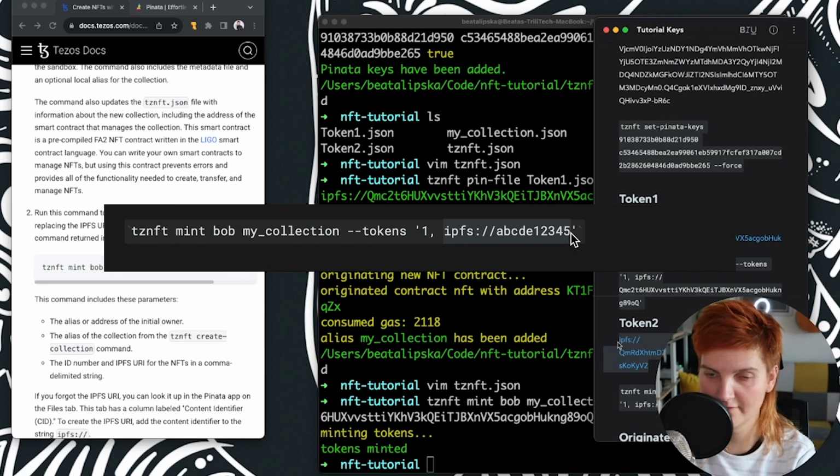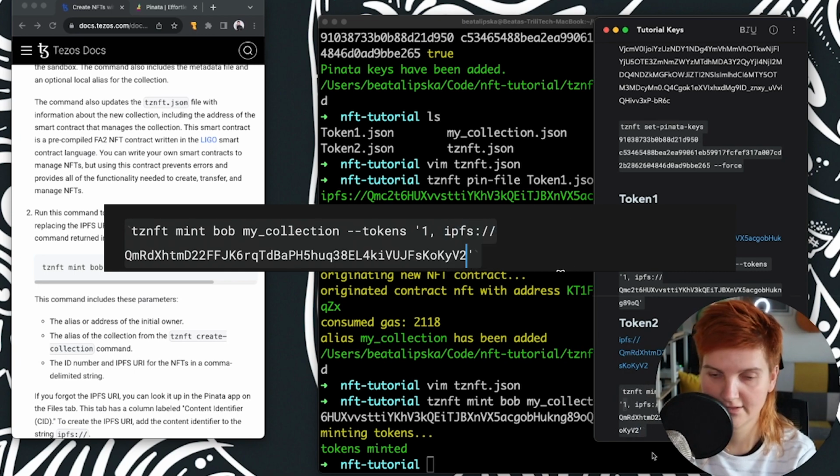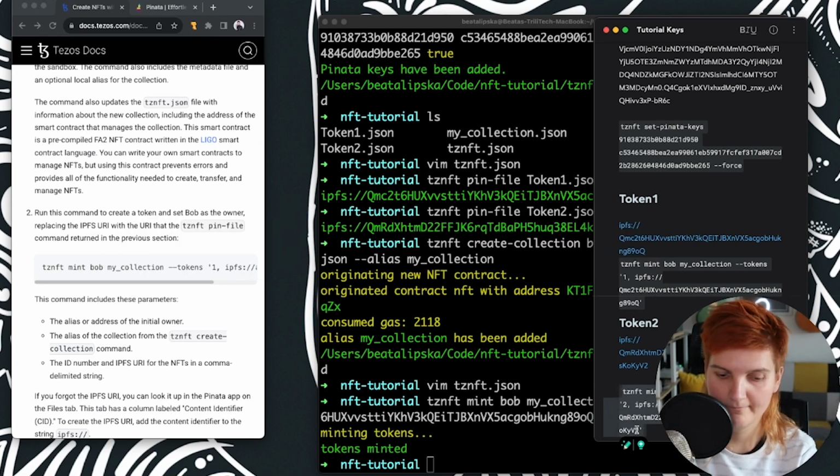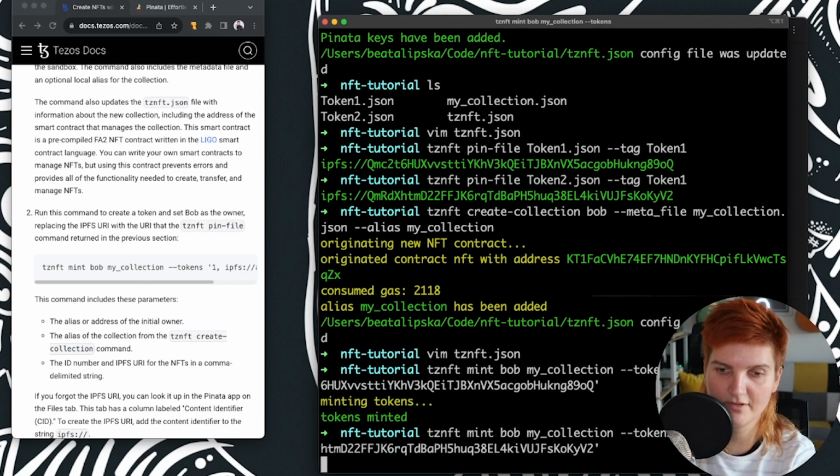So we are replacing the URI, and we need to make sure that we put number 2 here. Why? Because this is the ID for the NFT, and it can't be the same one as the first one. So we need to make sure that we add number 2 here. So let's go ahead and copy this and paste it in our terminal.